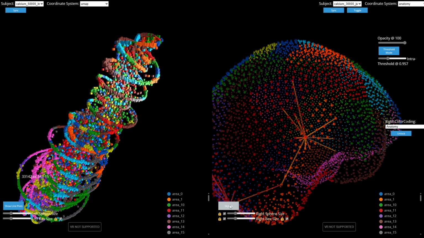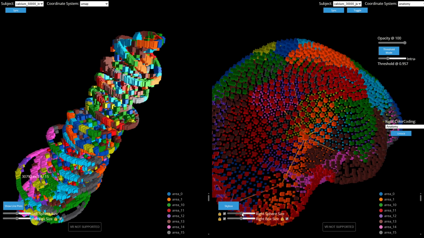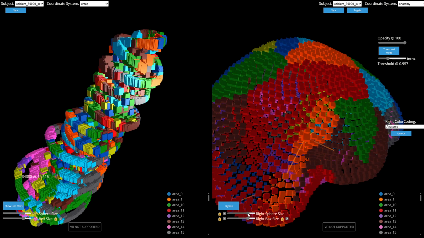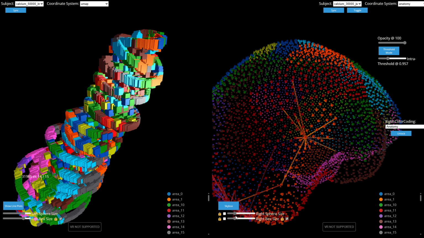This button toggles the Skybox. These sliders down here adjust the node sizes. By default, the left and right size slider controls are linked, but you can click these locks to unlink them, so now they're independently controllable.